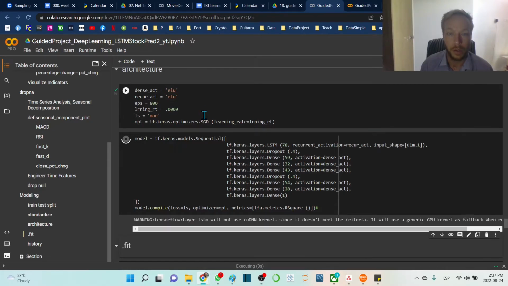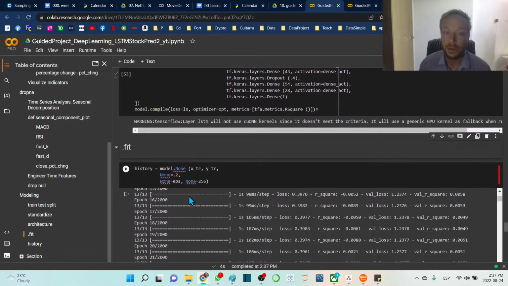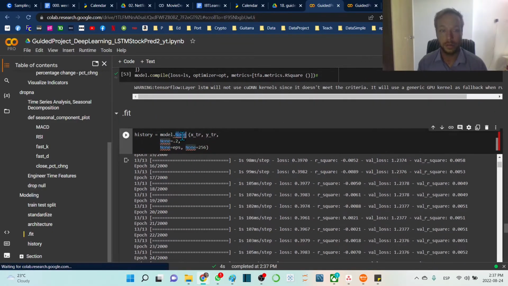And our model is compiling. So there we go. We got a little warning, but that's not a big deal. So we do history here. We're going to do model.fit with our x train, y train, validation_split of just 20%, our epochs, our EPS, and to make it a little bit faster, we're going to use 256 rows. So batch size is 256.